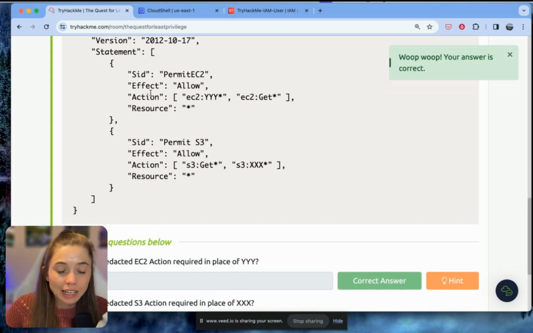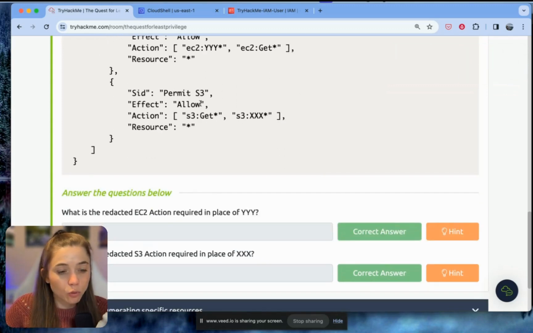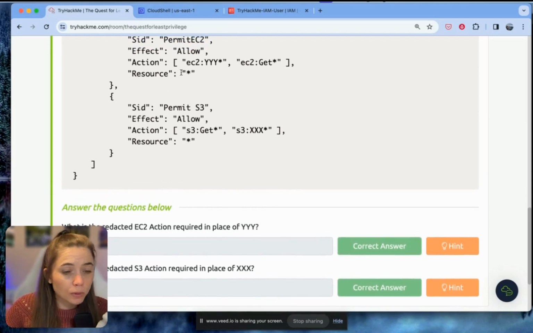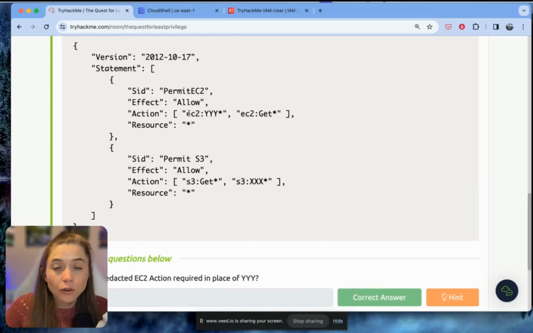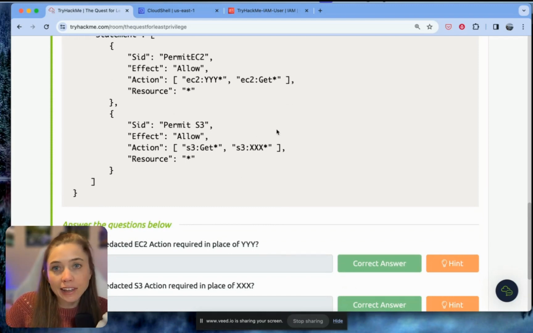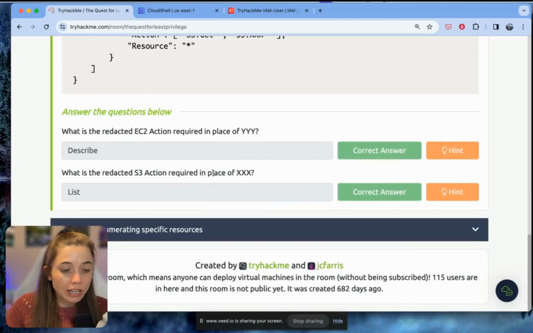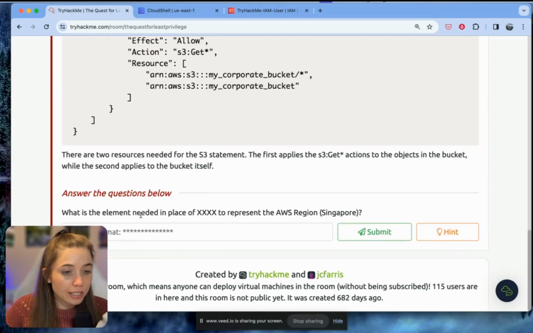So this policy for EC2, we're going to allow all describe and all get actions. And for S3, we're going to allow all S3 get actions and all S3 list actions. And right now, we have not scoped down the resources yet. So this policy would allow the principal to describe and get all resources in EC2 and then get and list all resources in S3. The next thing we are going to do is scope this down to only the specific resources. And that's why task 5 is called enumerating specific resources.